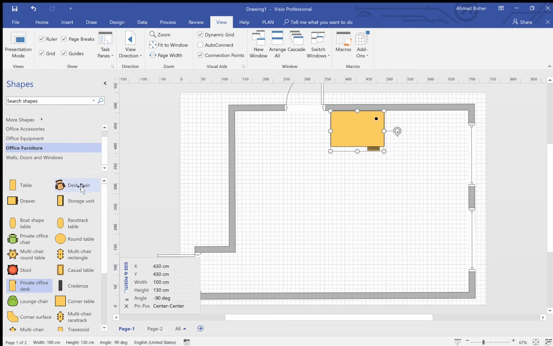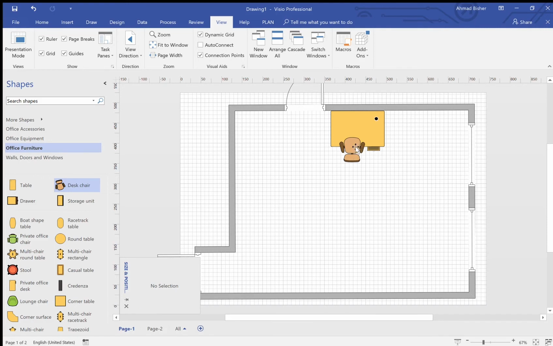I am going to add a desk chair. I'm going to rotate this, and I'm going to move it closer to the table. Now you notice that the chair is showing as if it's on top of the table.